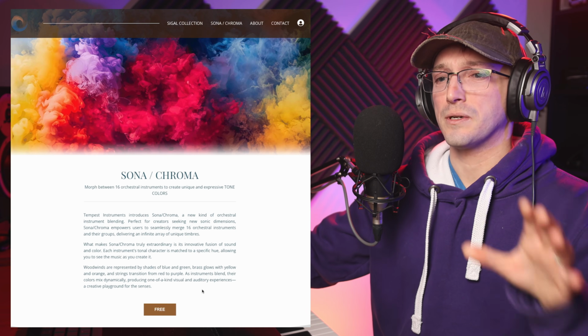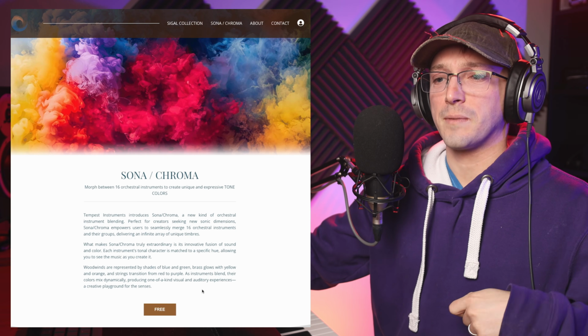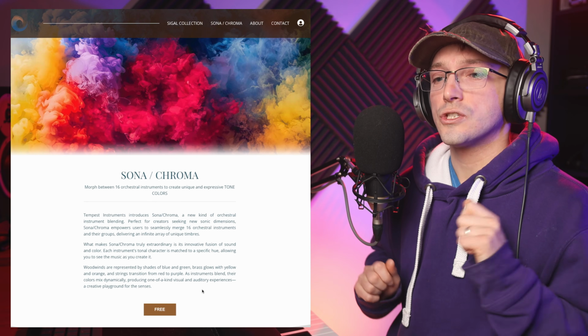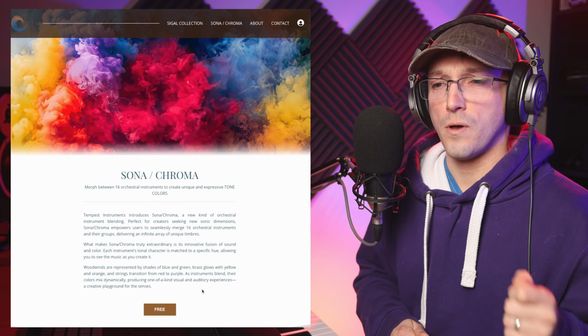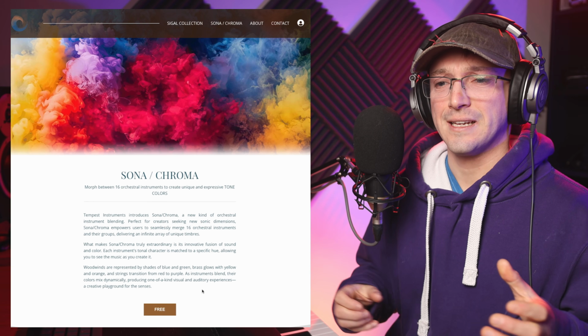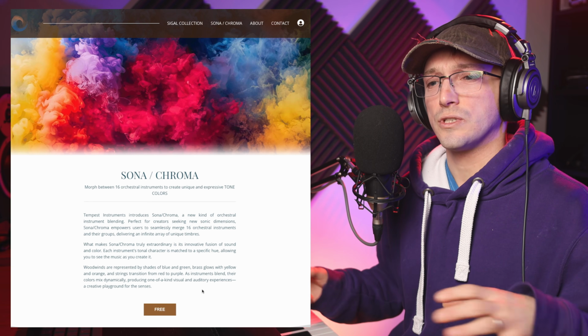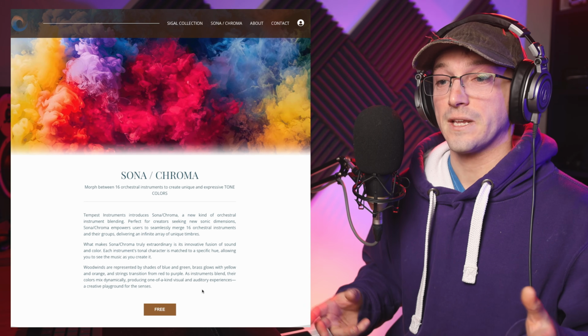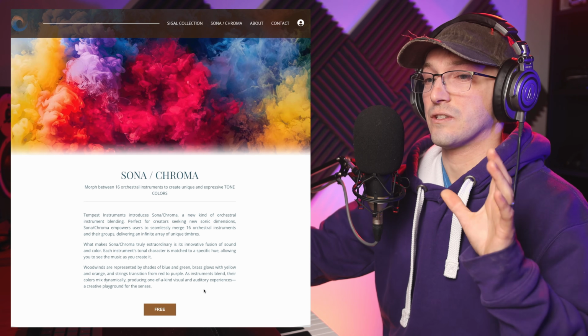Link is in the description, but essentially woodwinds are represented by shades of blue and green, brass glows with yellow and orange, strings transition from red to purple, and as instruments blend, their colors mix dynamically, producing one-of-a-kind visual and auditory experiences. A creative playground for the senses.